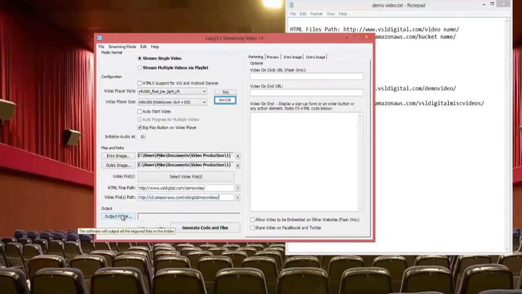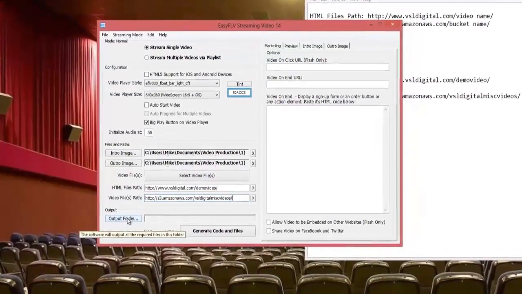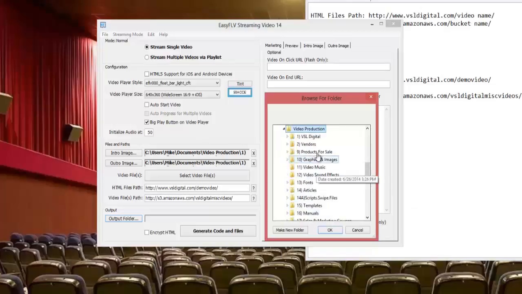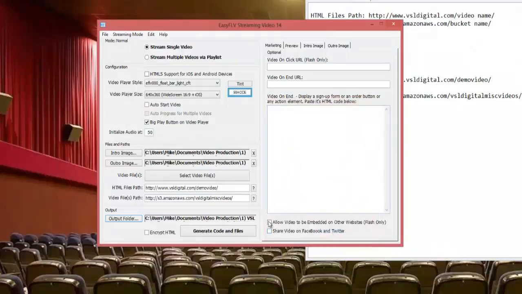Now it wants us to tell it where to put everything that it produces. So we're going to go over to here, to my document, and I'm going right to where I want to put this video. So now all this information is going to go right to my folder. I'm going to hit OK. Once you have all that done, you're happy with it, hit generate code.